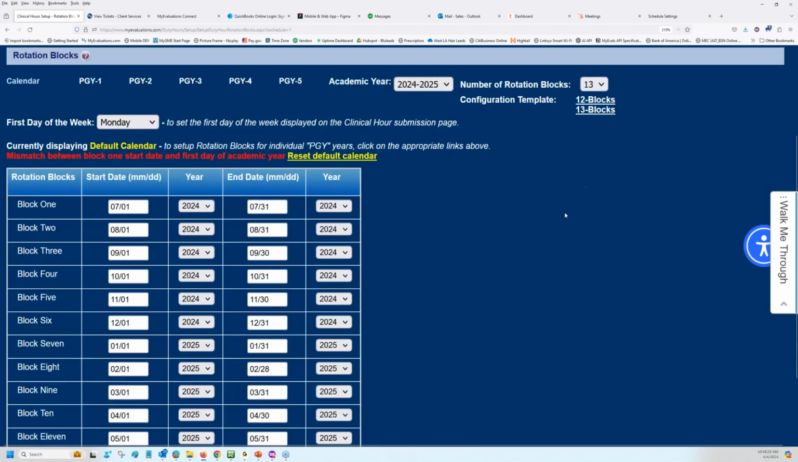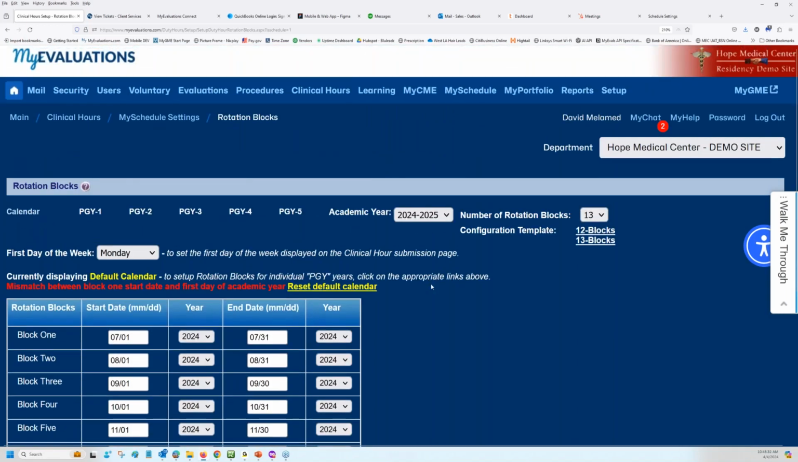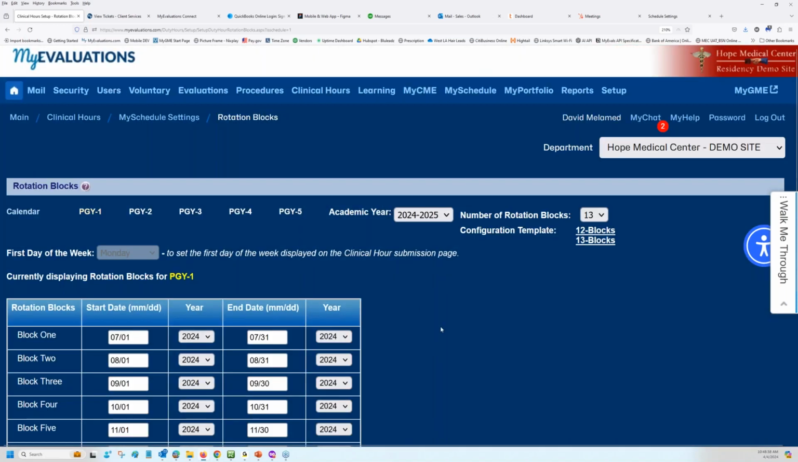If you select the 13 blocks, it'll then give you 13 blocks, and you can go through and configure that accordingly. After you've set up your calendar block, you can then set up PGY specific blocks. Whatever the calendar block is, the system will apply those block dates to all the PGY levels by default. Then you can go in and customize each one of those PGY levels to match the block date ranges that you want.